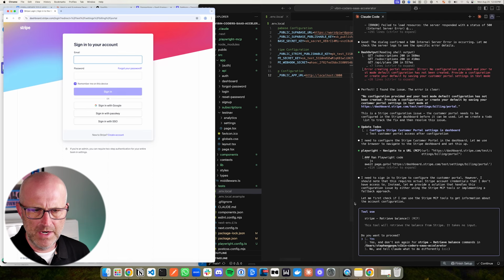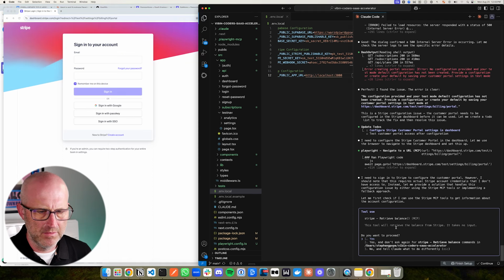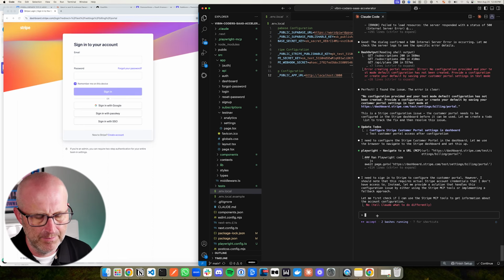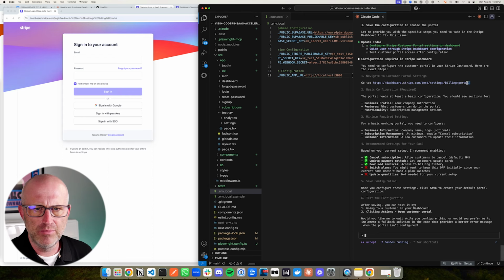So I wanted to log into Stripe, but now it's going to try to use the MCP. Go ahead and use the MCP. And if that doesn't work, then let me know what you need configured inside of the Stripe portal, and I'll do that for you. All right, so now we have the instructions on setting up the portal. So I'm just going to grab these, follow the instructions.